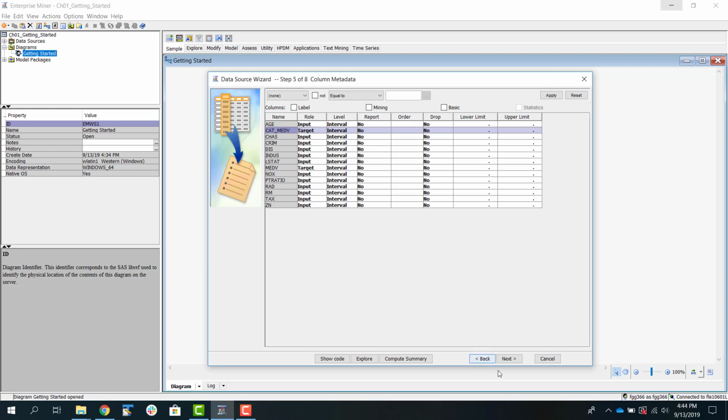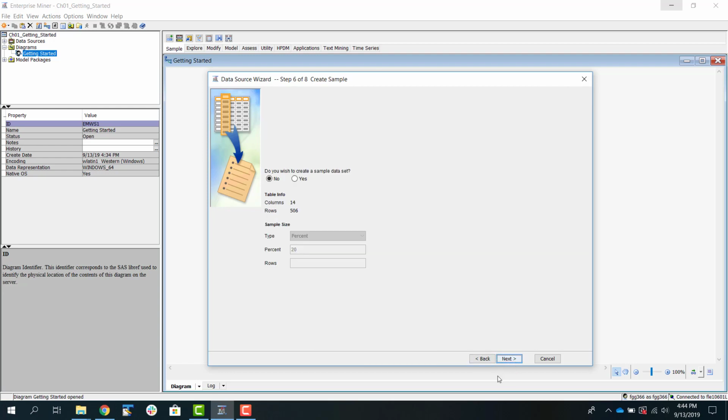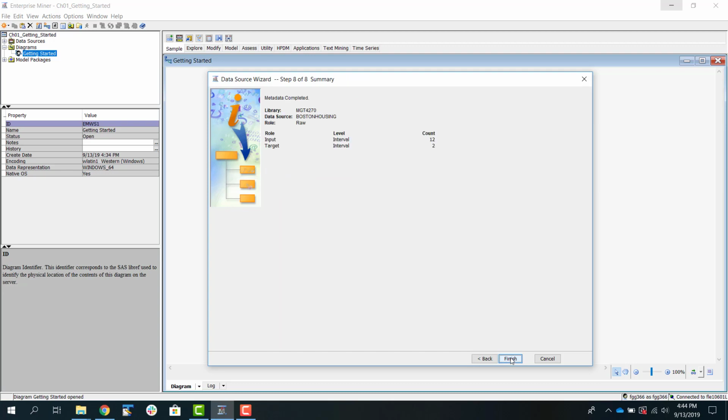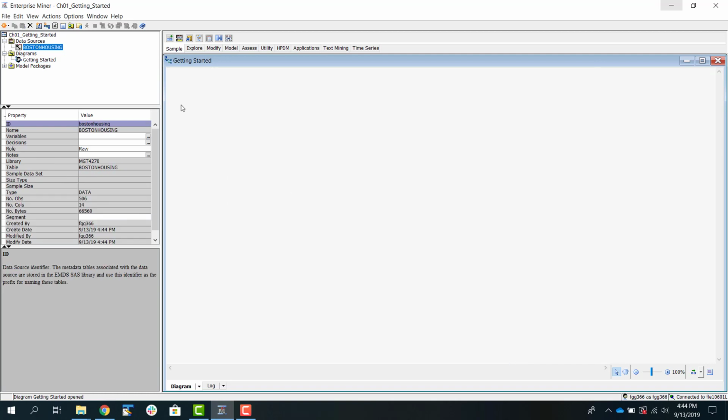Okay. And click next. And it tells us again a summary of what the data consists of. So we'll just scroll through. Okay, and finish. Now the data source has been created. So now we have done all four things.